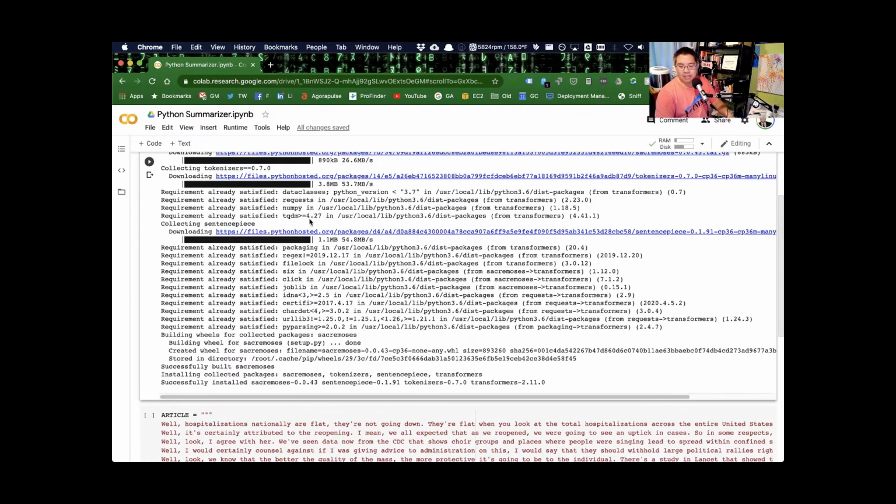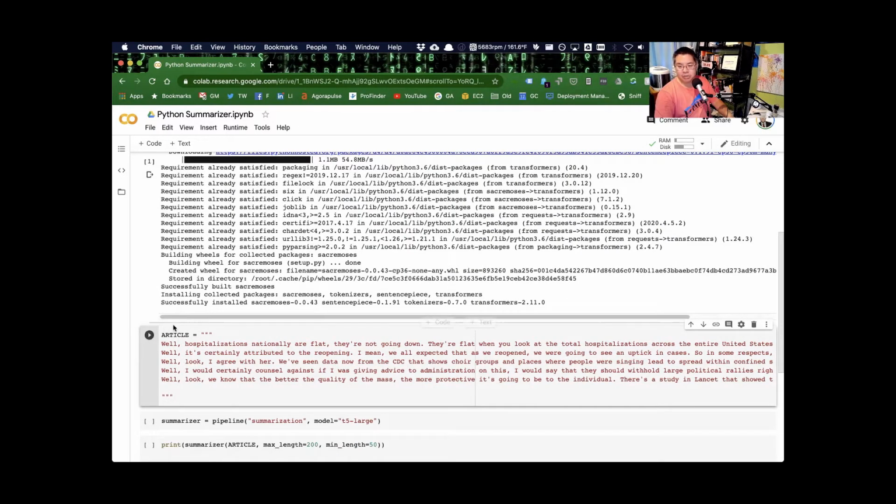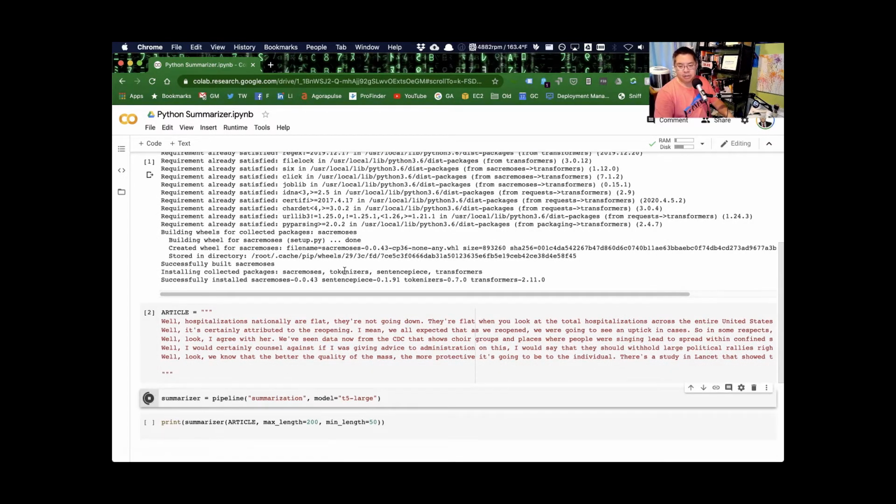So we've got our libraries loaded here. Let's load up our article. In this case, I'm using a transcript from Face the Nation, Dr. Scott Gottlieb's testimony or thing. We're going to use the T5 large model.